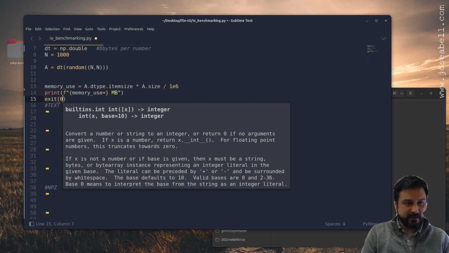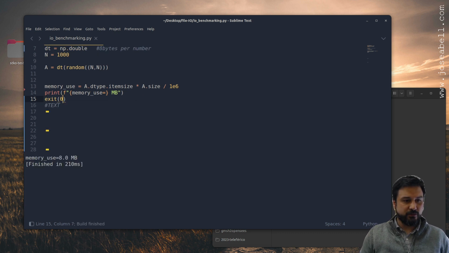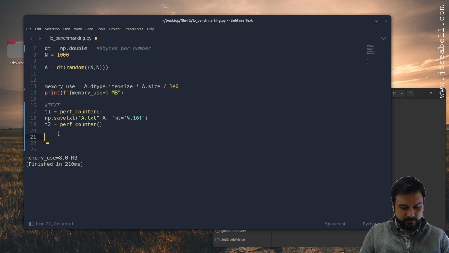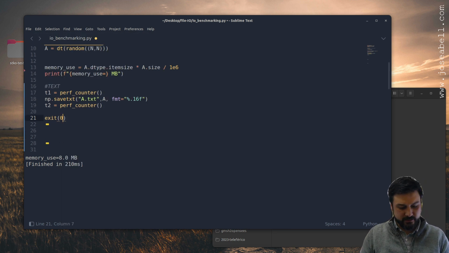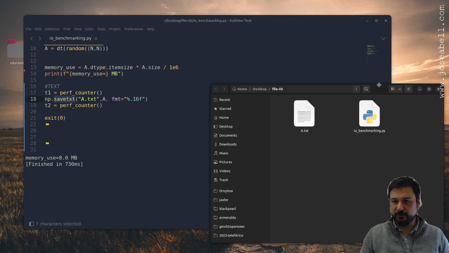Let's put a little exit here and execute this code. So memory use for a 1000 by 1000 matrix is 8 megabytes. So now I'm going to be writing this matrix into text first. So let's unroll that bit of code, and I'm going to be writing this into a text file, a.txt, using the savetxt function from NumPy.